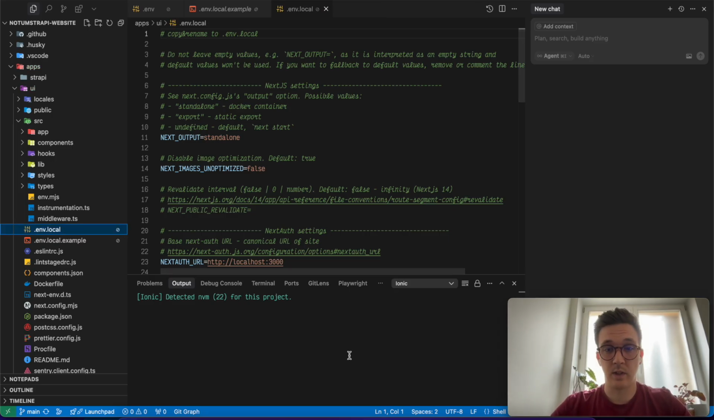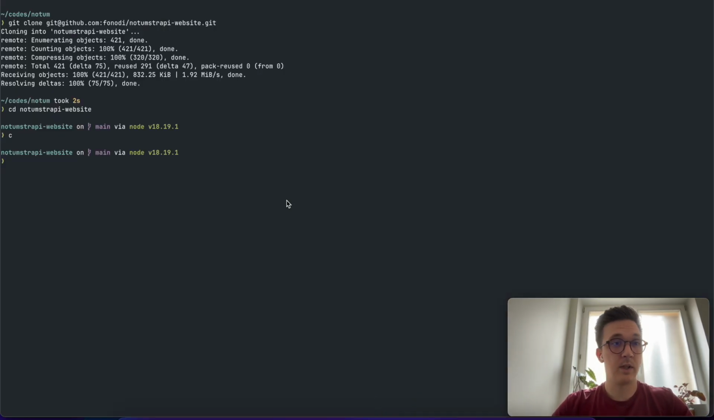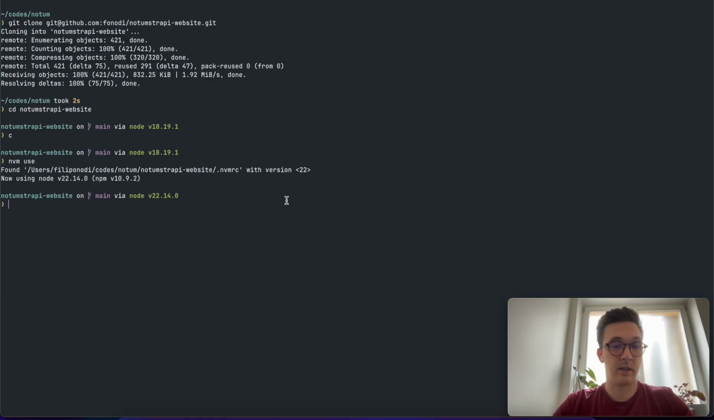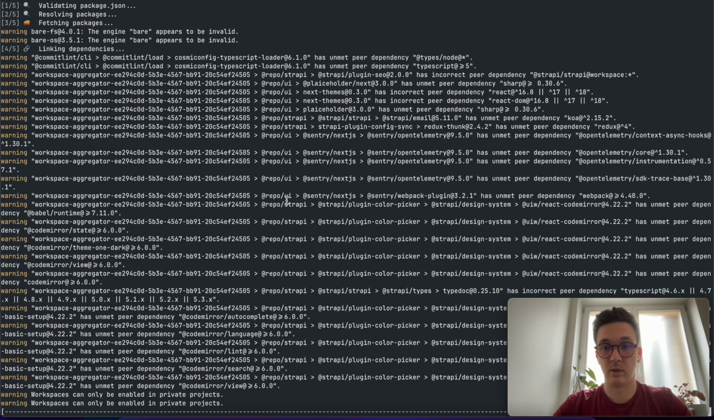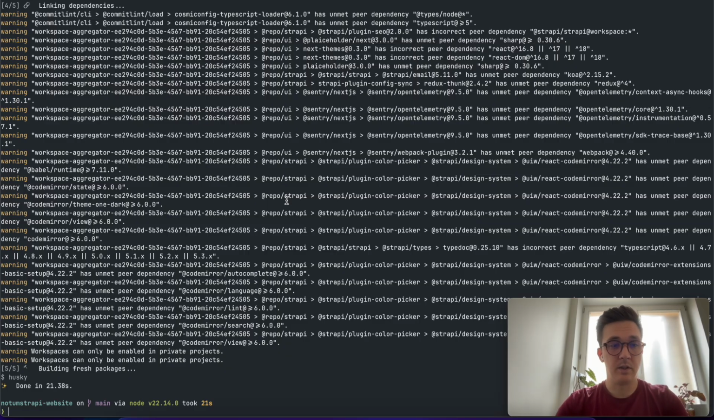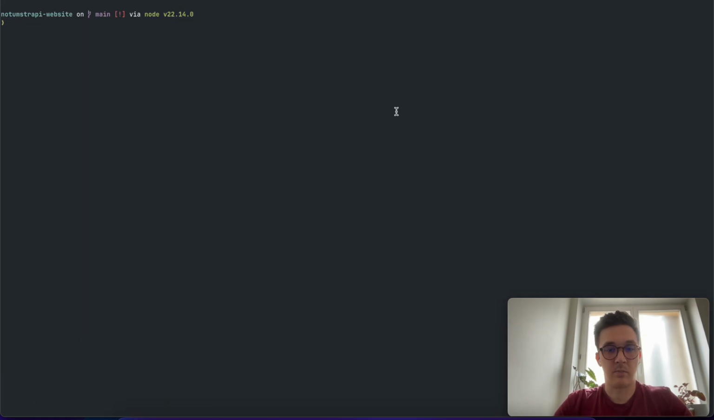Perfect. After that, we can go to the terminal right here. We can set up our node version with nvm use. After that, we can run yarn, so we install all the dependencies that we need for the project. Amazing, this is finished, so you will need to have installed Docker on your machine. After that, we can run the project with yarn dev.